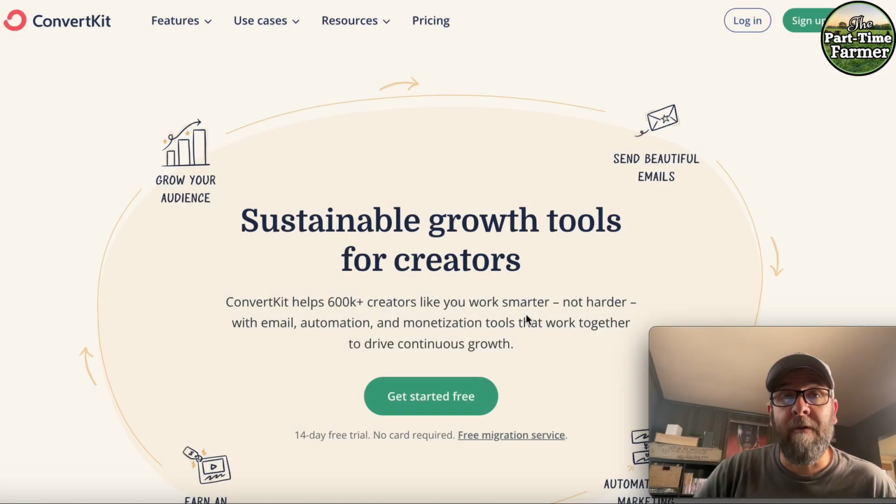Let's get started. Now first, you're going to see on the screen here, we're going to talk about ConvertKit. ConvertKit is basically an email provider. They provide emails, but they're not just an email sign-up service. They also offer landing pages, which is simply a web page that you design that you then have an address that you can send people to. This is essentially your website.